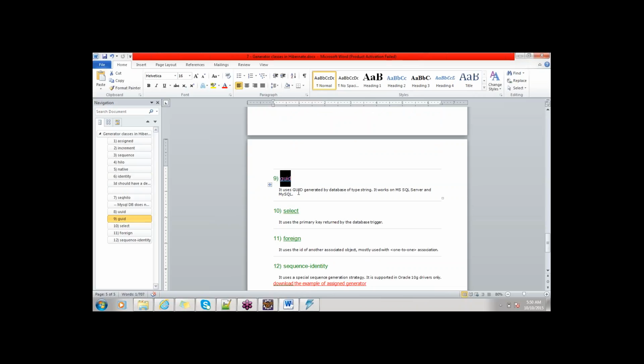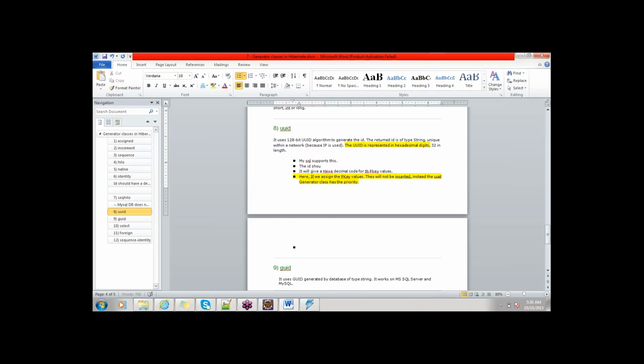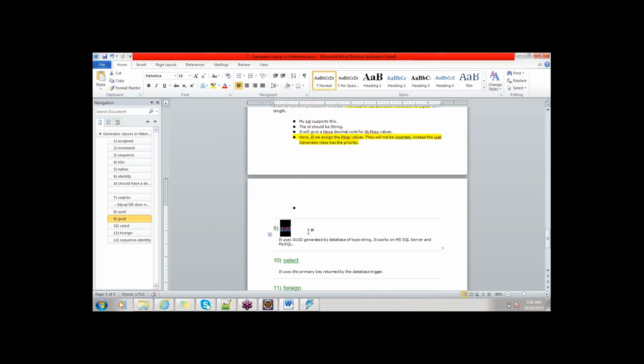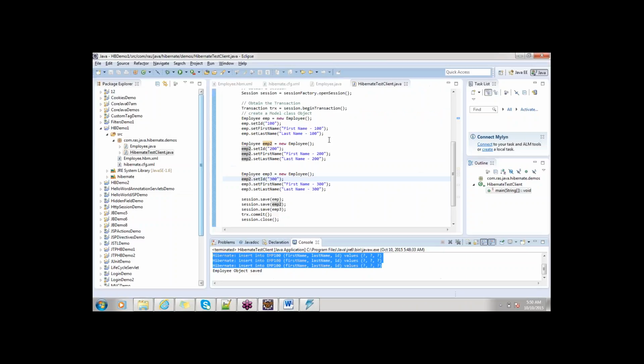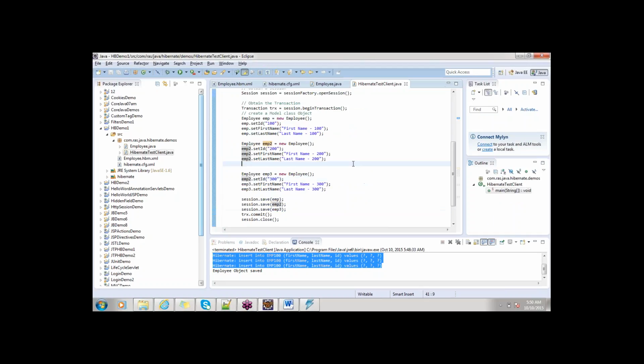So GUID is generated by the database of type string. Now I want to highlight here the ID should be string type. And with my GUID also the ID should be string, right? So I'll just go to the Hibernate XML file and copy this, comment it, mention here, and I give GUID here. Now I'm running my Hibernate class test client.